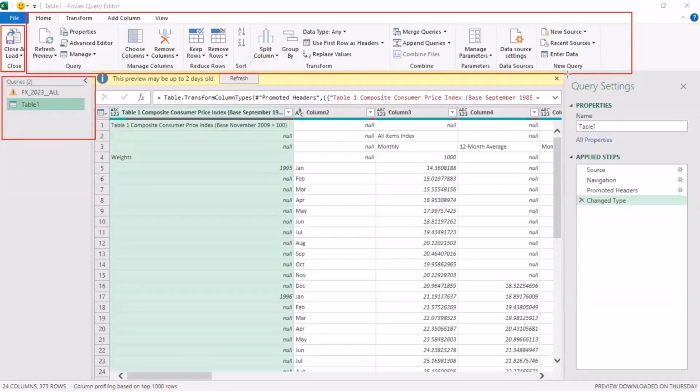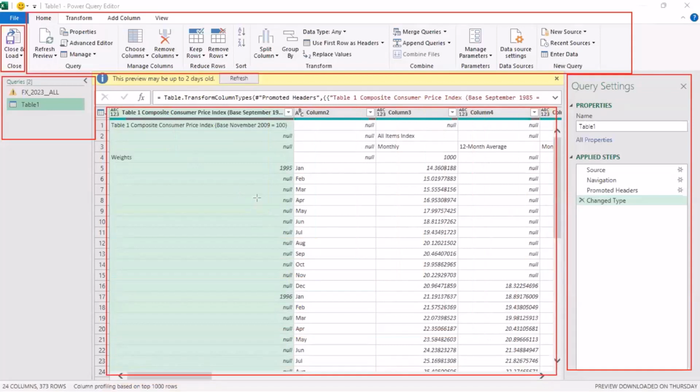Most importantly, we have our query settings on this side. Then we have our layout on this side. And finally, we have what is called the formula bar here. Remember I said some of the tools that you'll be using, you'll find most likely on the ribbons above. On the far left side, we have our queries. On the far right side, we have our query settings. In the center, we have our layout or the tables. And of course, finally, we have the formula bar.